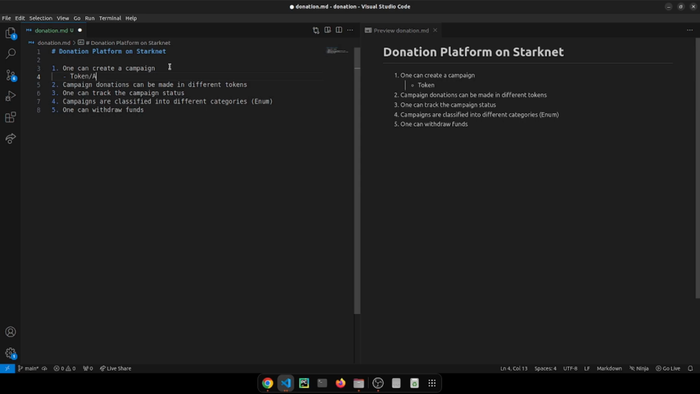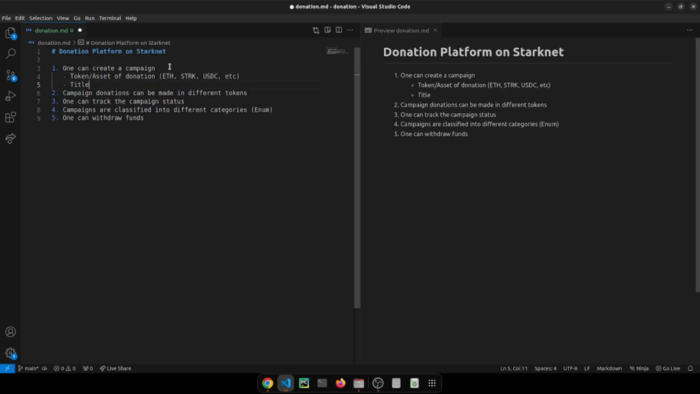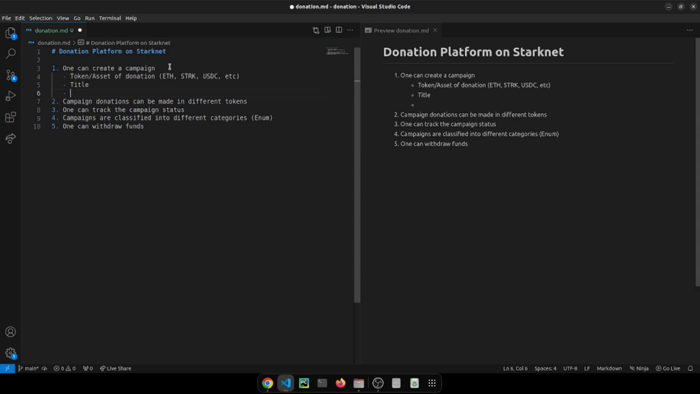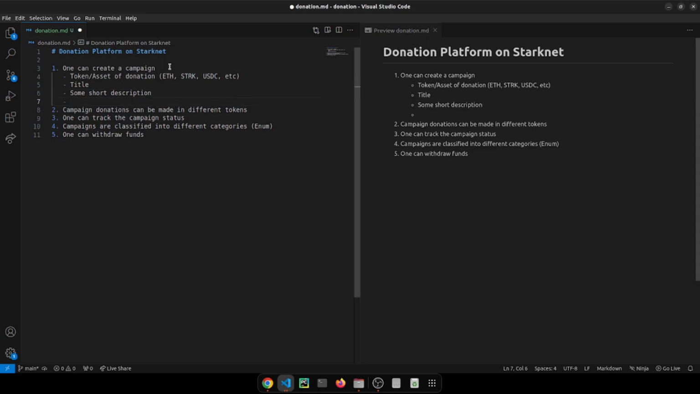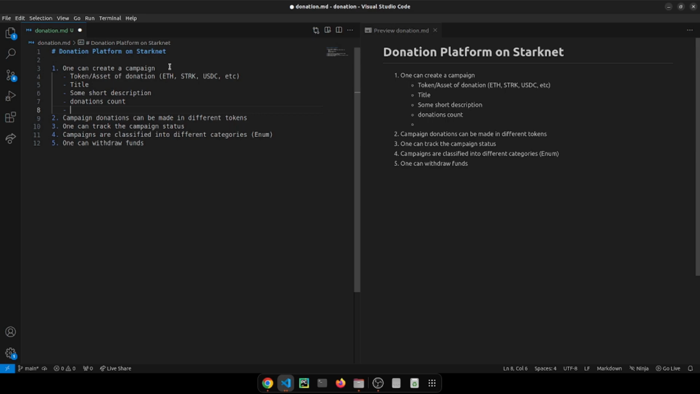So the token asset of donation, maybe we want this to be done in ETH, STRK, or in USDC, etc. We also want to be able to track the title, after the title some short description, and after the short description, maybe we can also track the donations count, how many donations have been made to this given campaign.